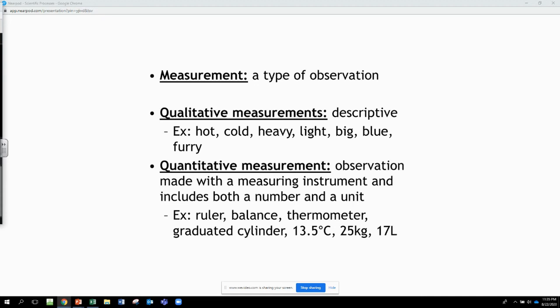Okay? Now, a way to remember which is qualitative and which is quantitative. Quantitative has the word quantity in it. So it has a number. Quantity is a number and a word. Qualitative is just descriptive. Just descriptive. Quantitative measurements are better than qualitative.